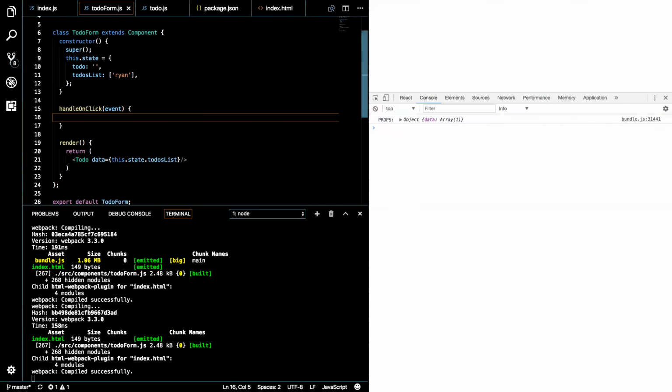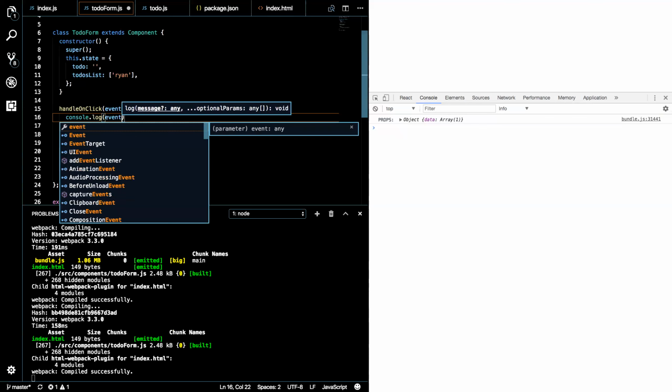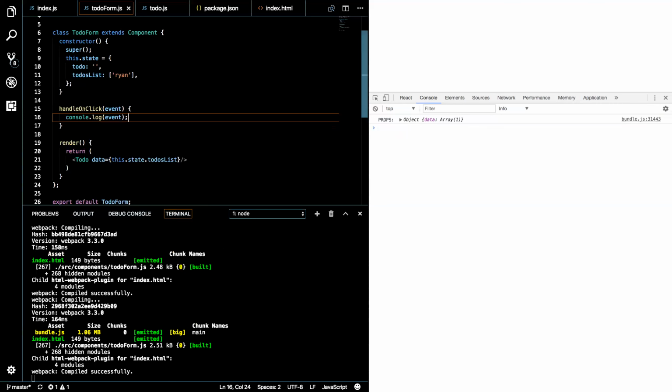That can be an on-change event, on mouse enter, on mouse leave. Any of the events that exist in the window, in the DOM itself, exist in React Virtual DOM, but they exist on what's called a synthetic event. So we can simply console.log our event and see what we get out of it. Now we need to pass this as a prop to to-do and call it from within to-do.